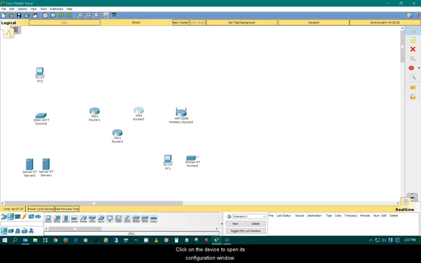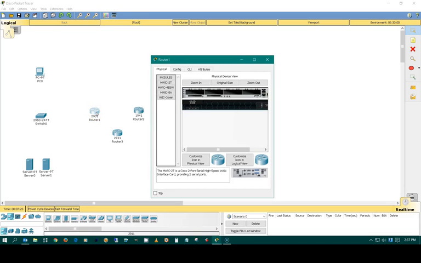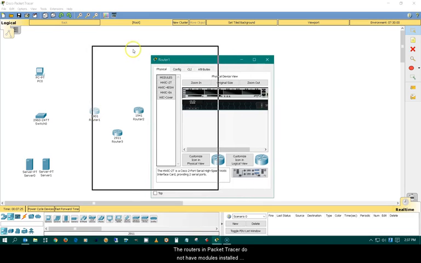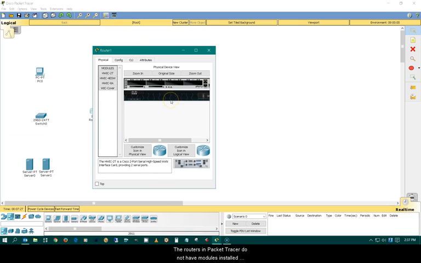Click on the device to open its configuration window. The routers in Packet Tracer do not have modules installed by default. Modules can be added in the Physical tab of the device configuration window.